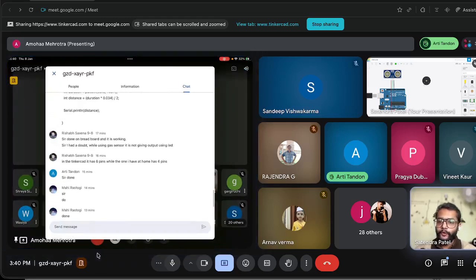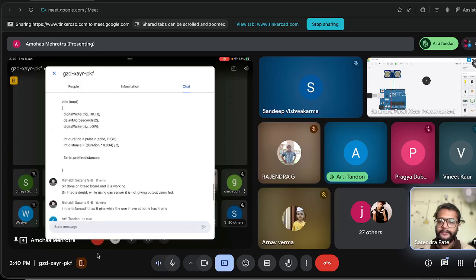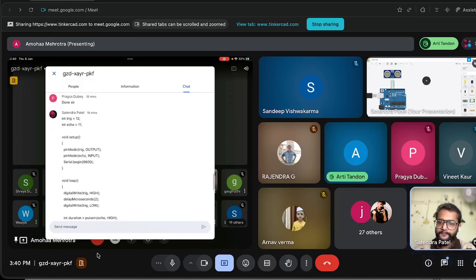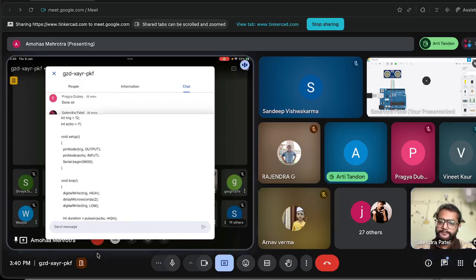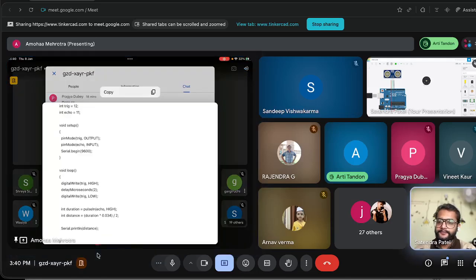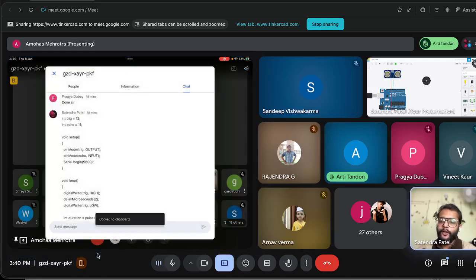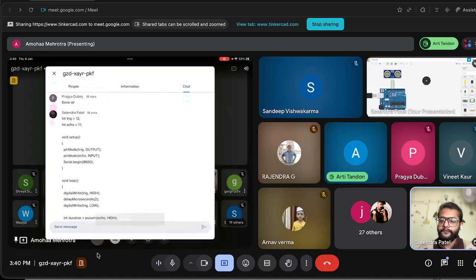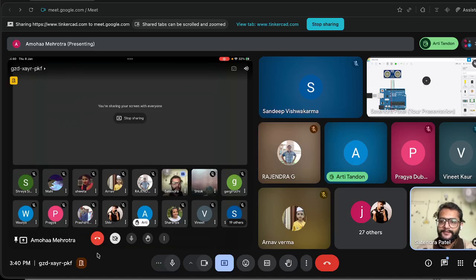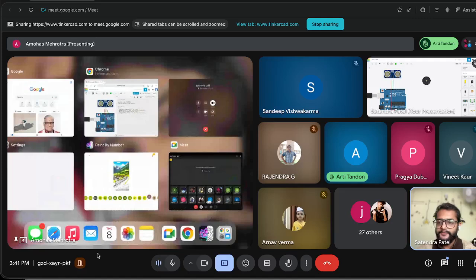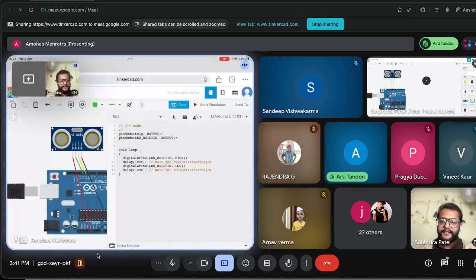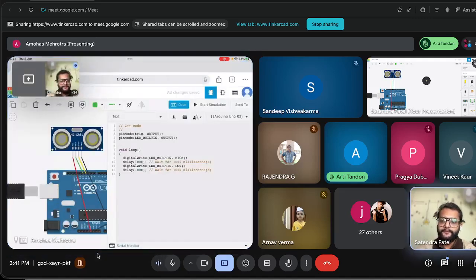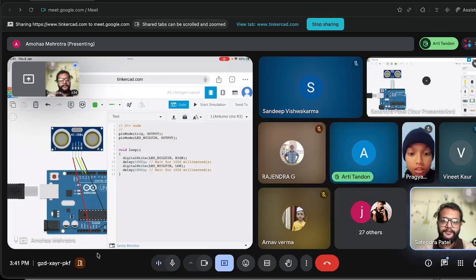Alright, now over there I have sent you the code. Yes, just copy this code from here. This? Yes, this one. Click on copy and then get to the browser and paste the code after removing everything from there. In the Tinkercad, remove everything from here first and then paste the code.